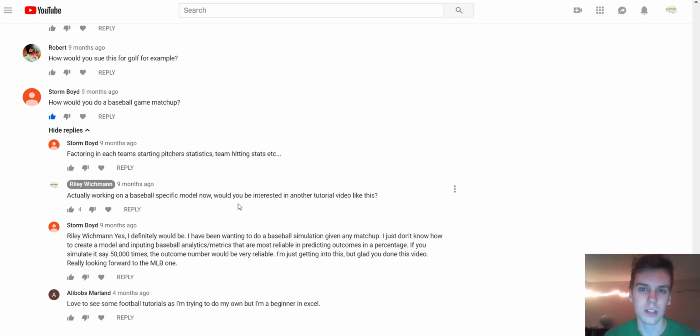I used 538 team ratings. Those have been phased out. They've been weighted at 0 for a little bit now, but previously they had been a pretty big weight in our model. So in terms of variables and predictability, that's something you really want to focus in on. If you simulate it, say, 50,000 times, the outcome number will be very reliable.